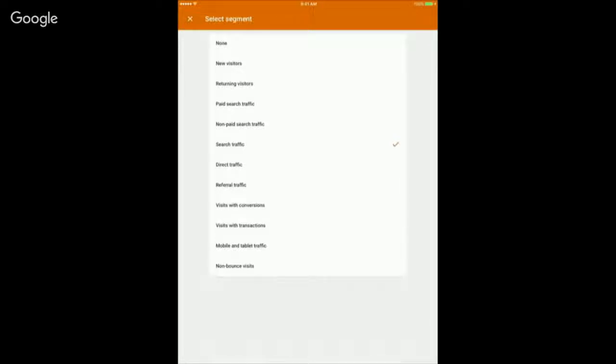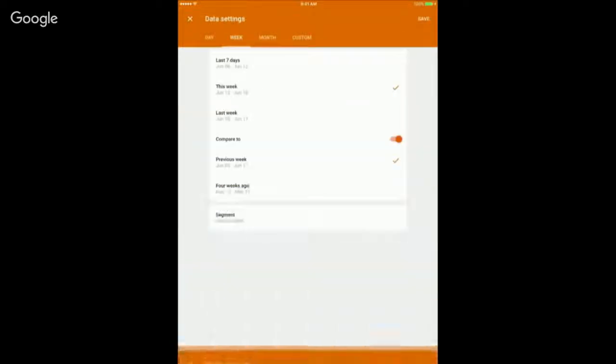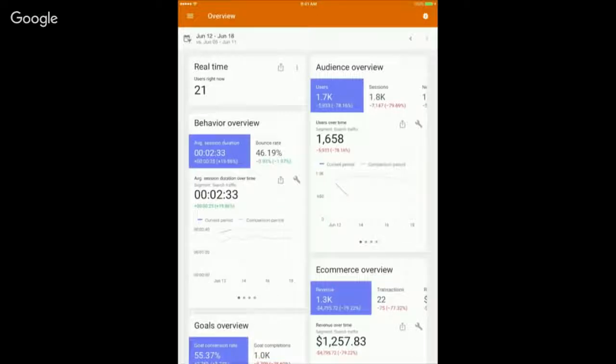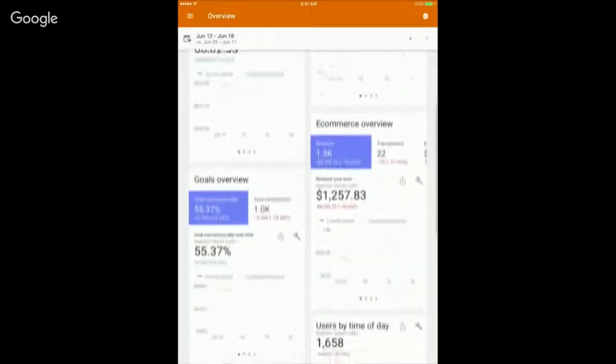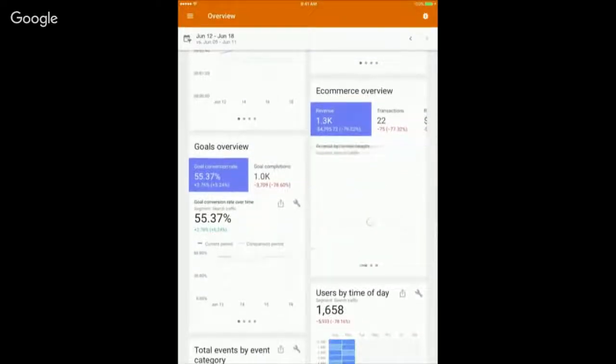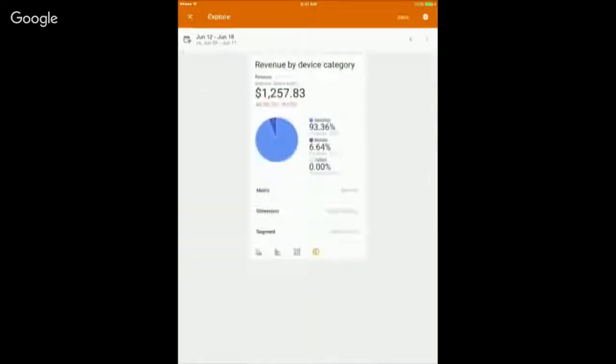Yep, exactly. So let's go back and look at the search traffic data. Here, I'm looking at just my data for search traffic. Everything here is with that segment applied. So if I want to see revenue by product category for search traffic, I just flip over to that. And let me go ahead and save this guy to my dashboard.